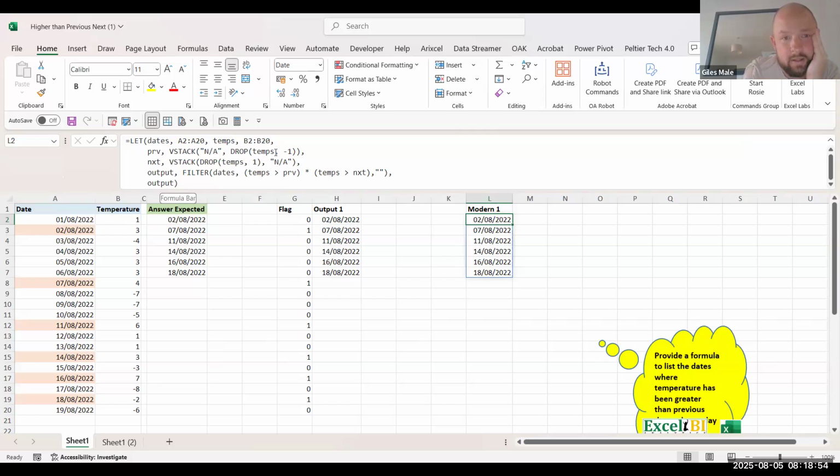So the previous was dropping the first row of the temperatures and replacing it with NA. So then the actual first one starts in row 2, and then for next it's the opposite. You're dropping the last one and then replacing it with NA. And then I just did a filter with essentially the AND parameters. Is the current temperature greater than the previous, and is it greater than the next? And that gave me my output, which seemed to work. But again, I literally couldn't think of any other way I could have done that. I'm sure there are some very clever ways.